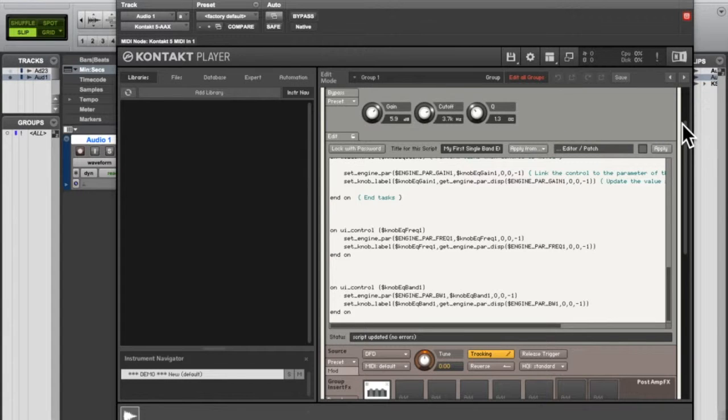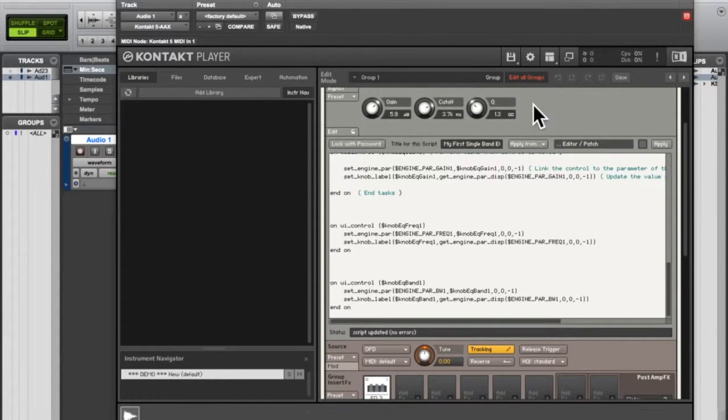I would highly recommend to use the Library's Script Editor, because this is where you can get the most out of scripting.